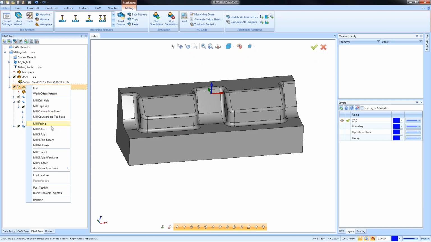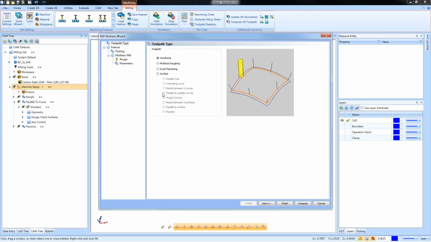Let me get in here again. Let's go to mill multi-axis. So we've done flow line. With flow line, you can select a single surface, and it will use the X, Y, UV lines in order to control where the toolpath is being generated.